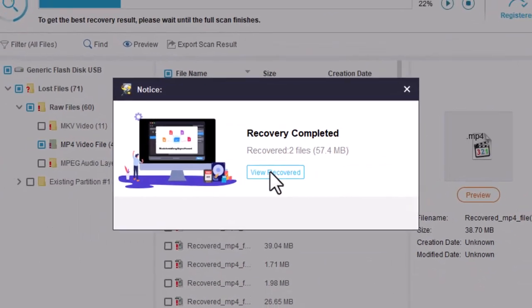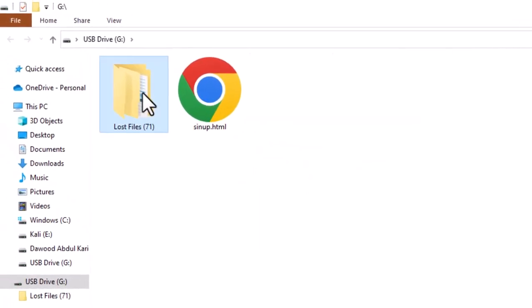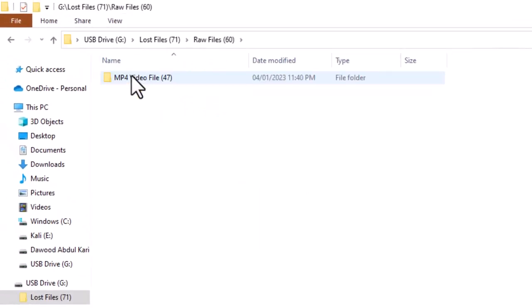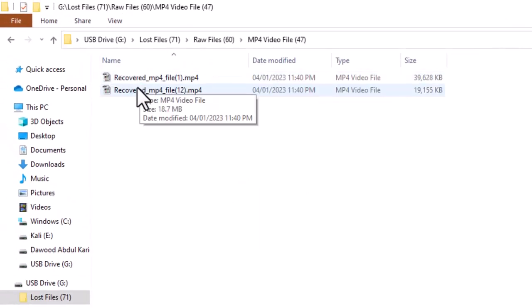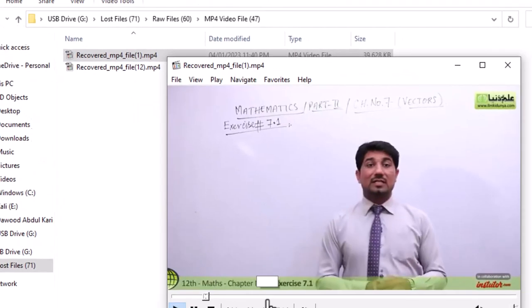Now view the recovered files. And there is our folder with the RAR files and MP4 videos. Our two files are recovered. Click on it.